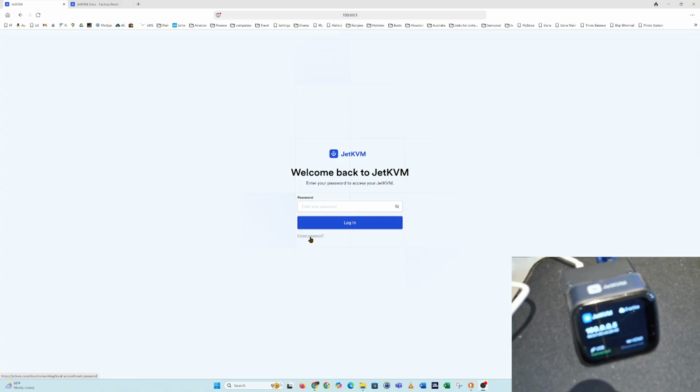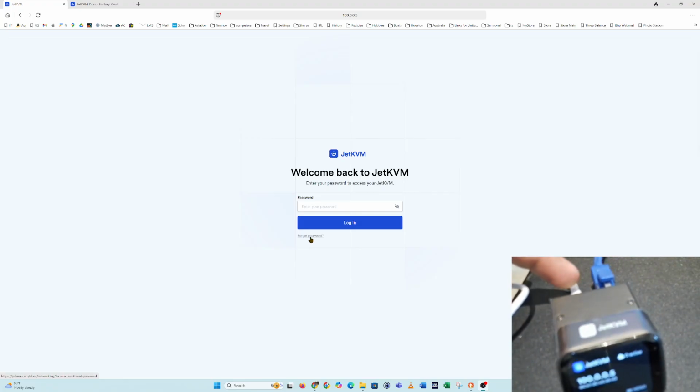So what you'll need for this is a pin. You'll need to disconnect the Jet KVM wherever it was and put it on the local machine where you're going to be able to reset the firmware. So I've got it plugged into an Ethernet cable, and I've also got it plugged into the USB into the local machine. So let's go.